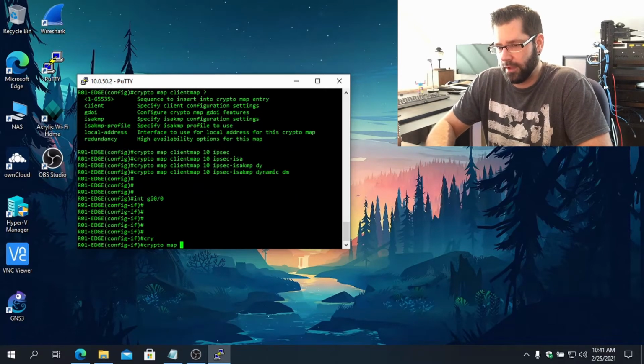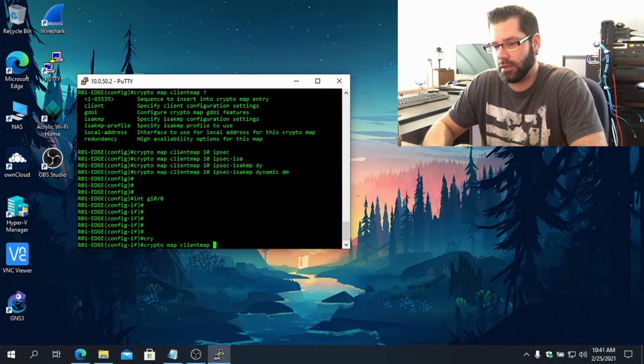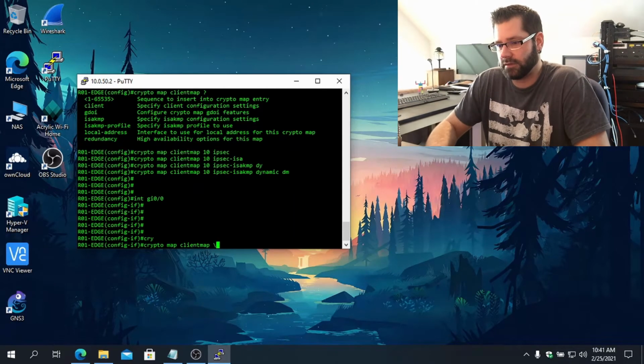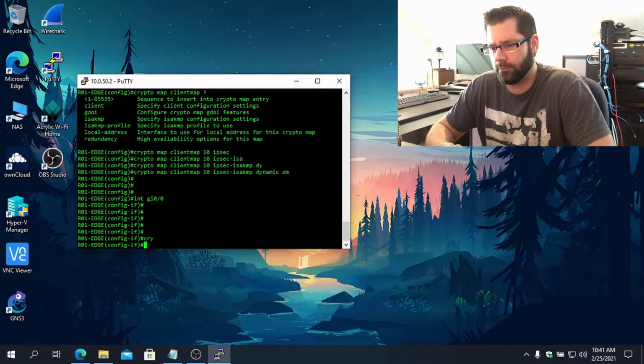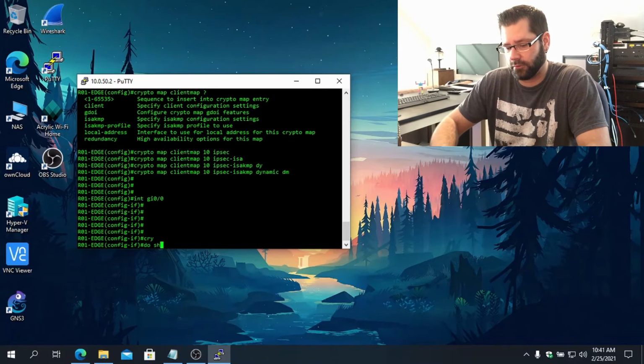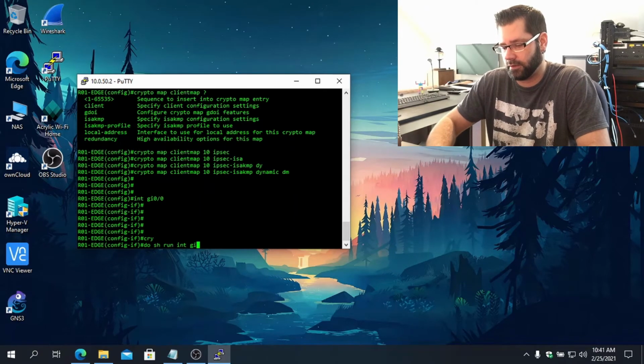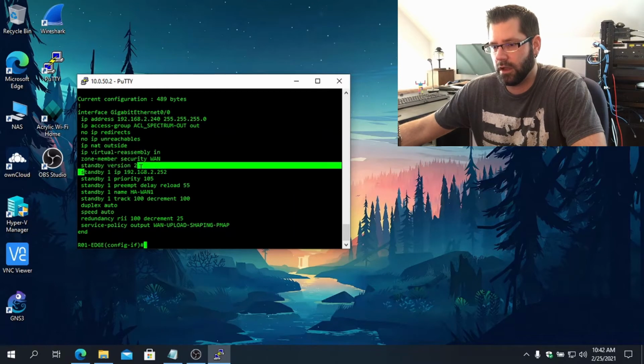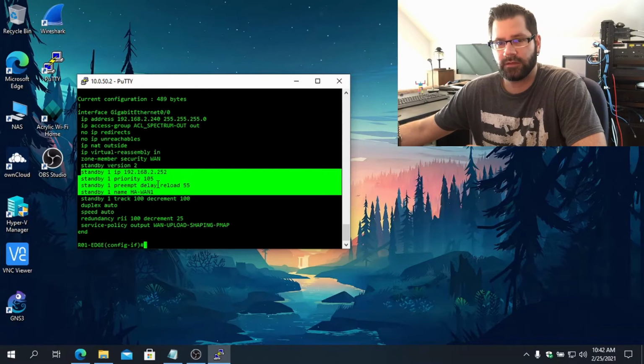So we'll go crypto map client map. Now, in most cases, this is all you have to do to define the crypto map on the interface. In my scenario, I'm running HSRP for redundancy on the WAN side of this router. So if I do a do show run interface gig 0, you'll see that I have HSRP enabled here. And that's because there's another upstream router that handles the connection for this provider.